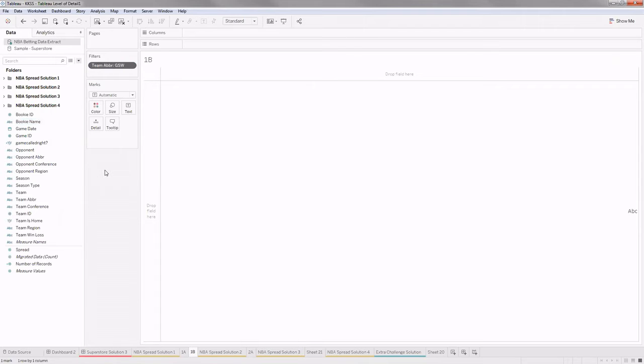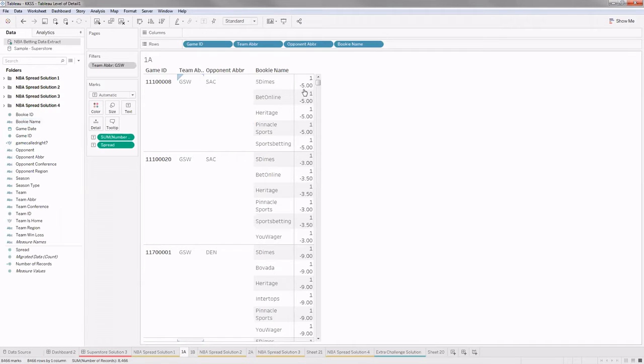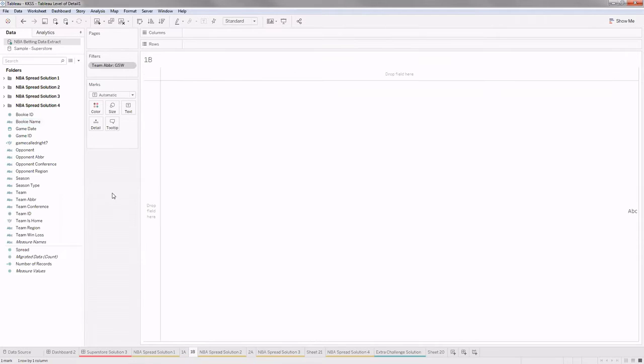Now I need to know the average spread. We just saw the structure of all these things, how the spread is present in the data. Now I'll have to look at the calculated field.